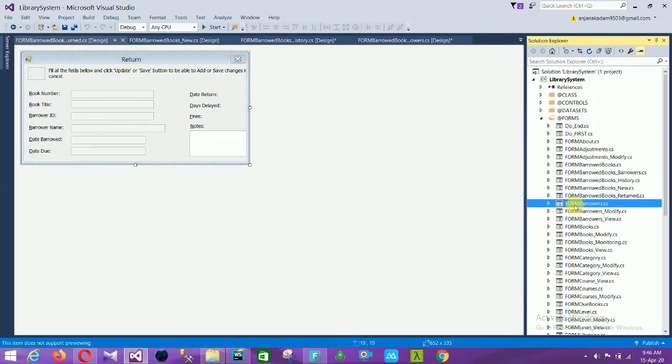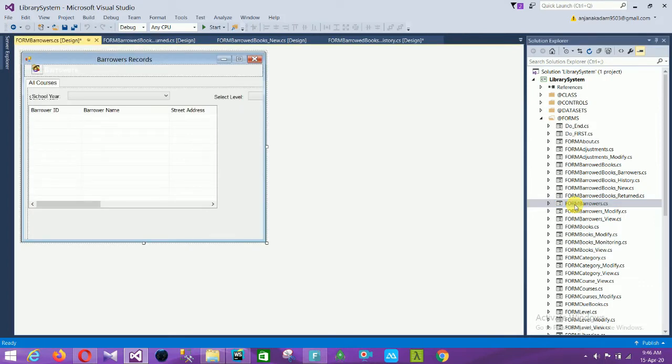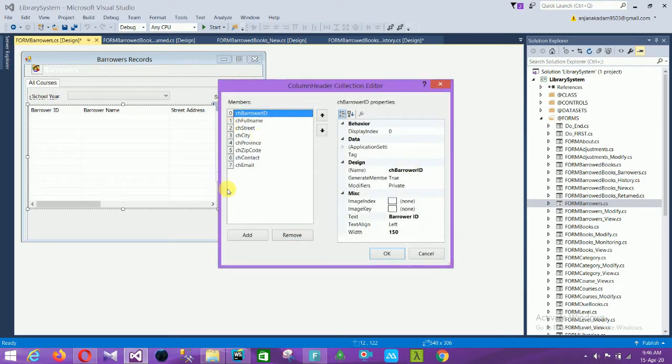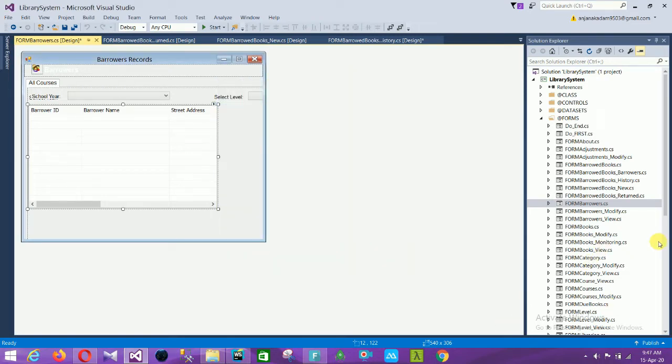And the next form is the form borrowers. In this form, the school year, school level, and the data grid view are available. In this data grid view, borrower ID, borrower name, and street address are available. There are multiple fields here: borrower ID, full name, street, city, province, zip code, contact, and email. These are the options available in the data grid view.